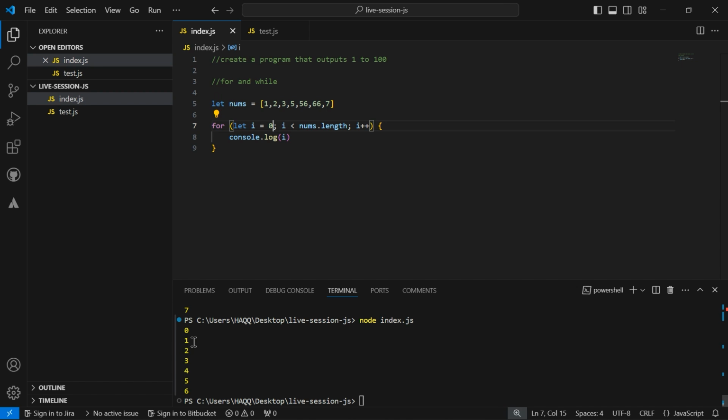So we have 0, 1, 2, 3, 4, 5, 6, but we don't even have 56 and 66 in this output. And that is what I am explaining, that my nums.length doesn't have anything to do with the elements inside of the array. It is just keeping track of the length of the array, which is 7. So this is just equivalent to saying i less than 7. It is exactly the same thing. It is just keeping track of a number, not the elements in the array.